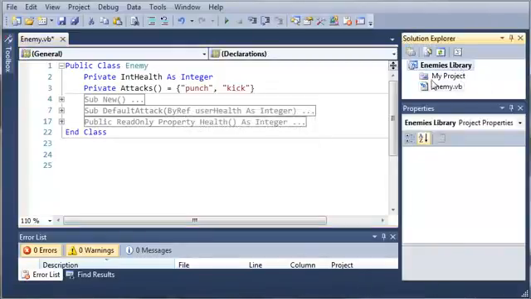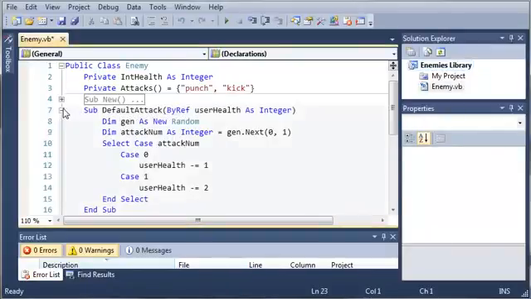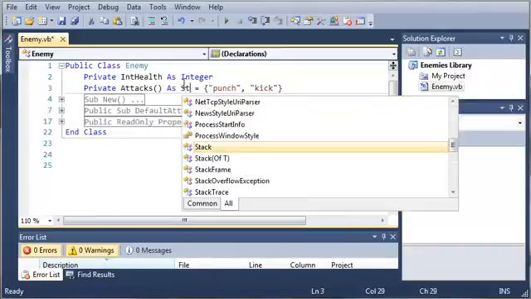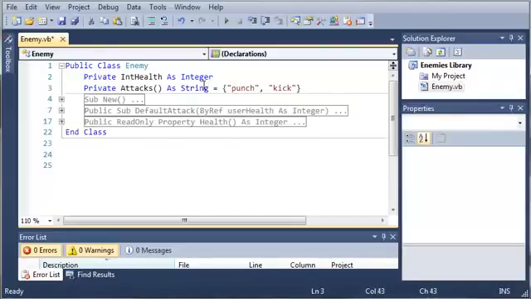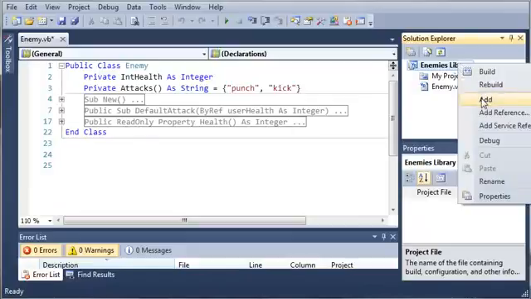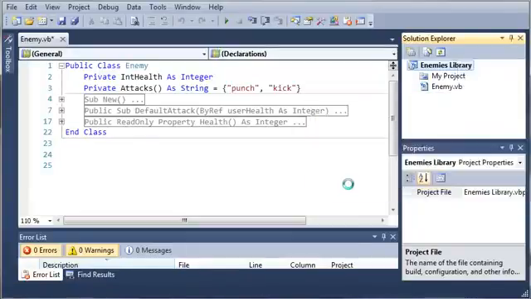In this tutorial we're going to be working more on our enemies library. A couple of things I need to change before we continue: this needs to be a public sub so that we can access it outside of the class, and we need to make attacks of type string. Even though it will automatically detect that, I just want to put that in there so you know what it is and what it'll hold. We may be adding to this enemy class later on, but for now let's leave it the same way it is. So we'll come over here to enemies library, and let's go ahead and add a class.